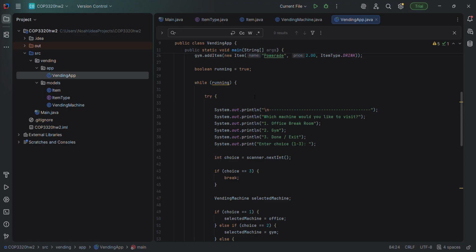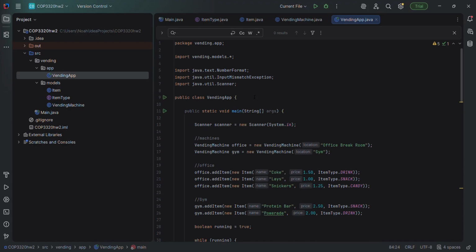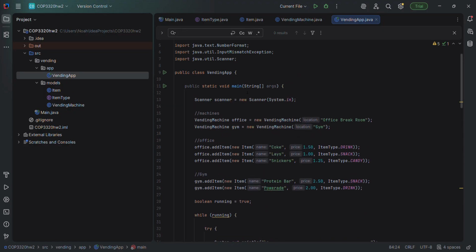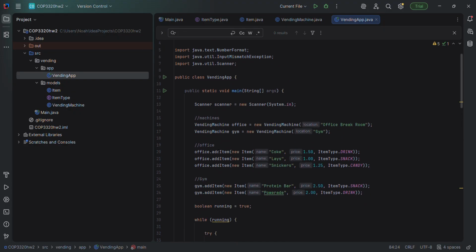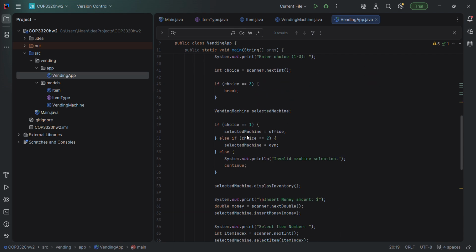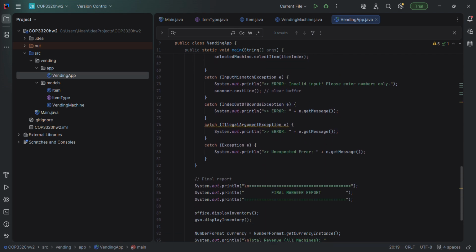So this is going to have two different machines, one for the office, one for the gym, and these are going to be populated with these items, and this is just going to run in a loop. While running, this is going to run in a loop until the user enters 3 and decides to exit.